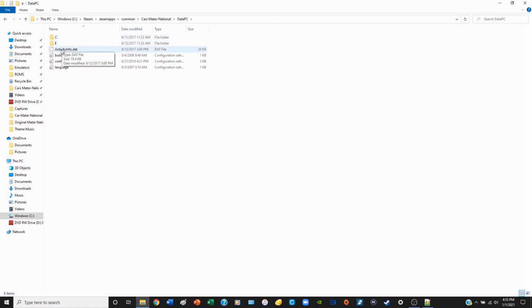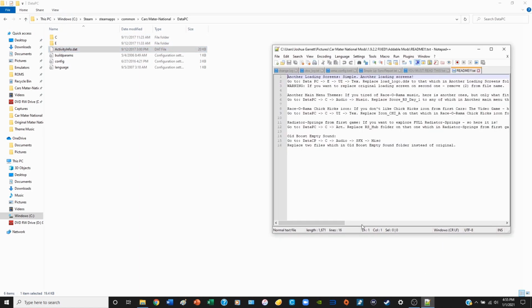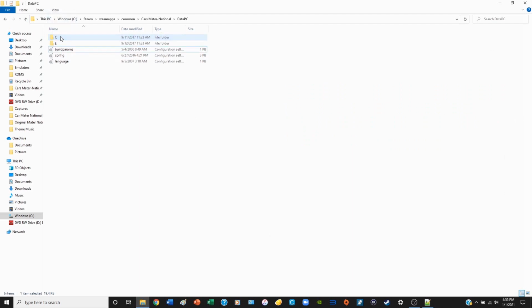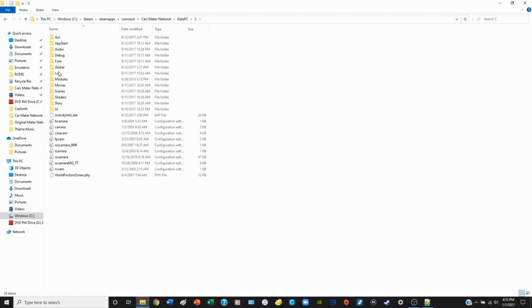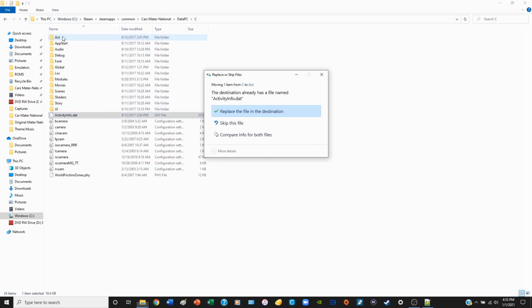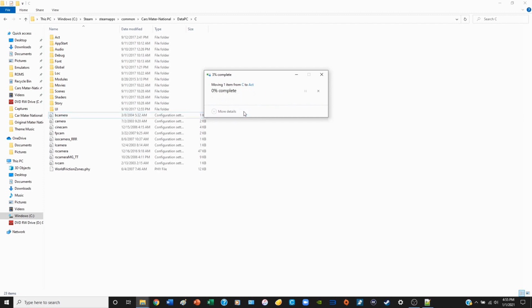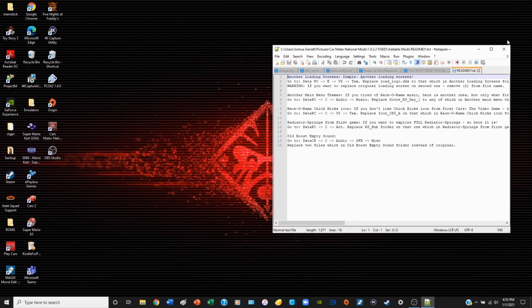activity. That will go into, actually I may need to refresh some instructions. Which folder did it say? According to this, it goes into the C folder. That's right. And it goes into the act. And then you'll get this little thing that says destination already has a file with this name. Just simply click replace. And voila, you've officially added the full Radiator Springs.